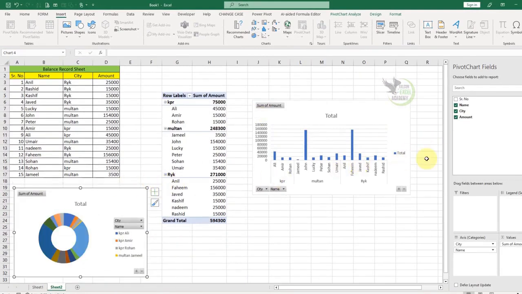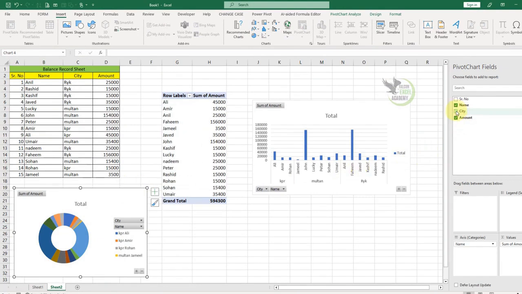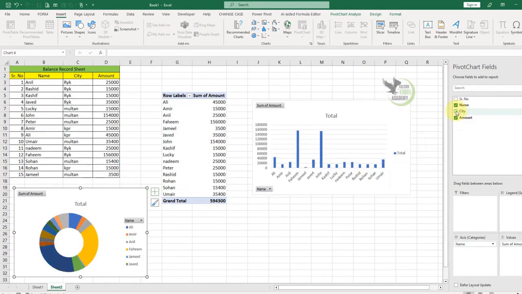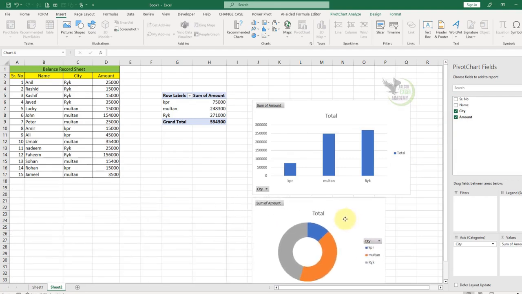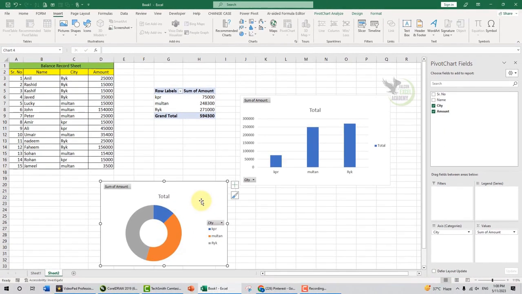Now after that, when we make changes here, for example, if I remove city from here, then only name remains. If I remove name here, then only the cities remain. For example, here KPR is shown in blue, then Multan is shown in orange, and RWK is shown in gray. So in this way, you can display your chart from different angles as well. You can use these commands to create dashboards and similar things.